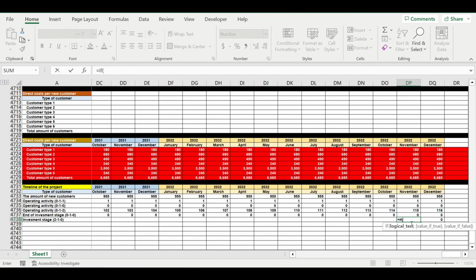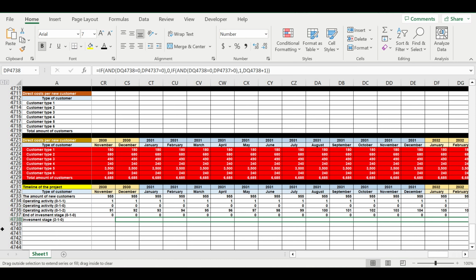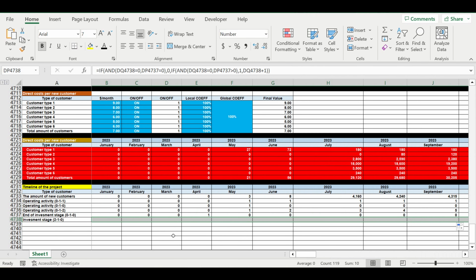So if this value equals 0 and this value equals 0, we will put 0, otherwise the next condition. So if this equals 0 and this is more than 0, we will put 1, otherwise we will take the previous value plus 1. Now let's extrapolate this formula from right to left. So here we can see how we are counting months over the investment stage.